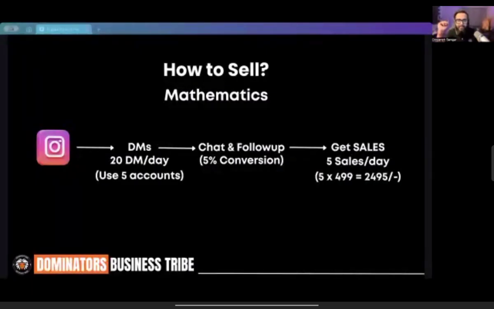If you're sending 100 DMs per day, after chatting and following up with your target audience, with your leads, you can expect an average conversion of 5%. And if you're getting an average conversion of 5%, you are making 2,495 rupees in one day and almost 75,000 rupees in 1 month.